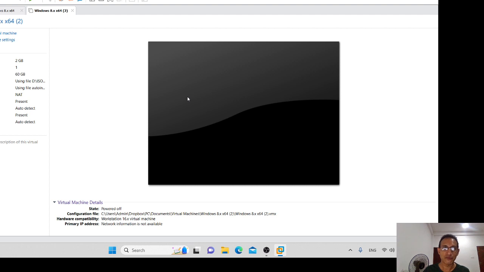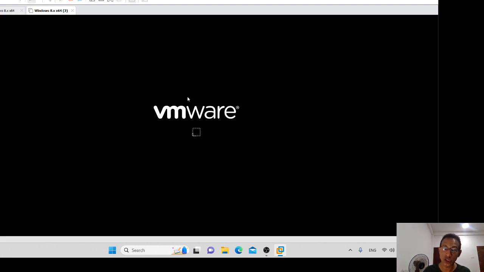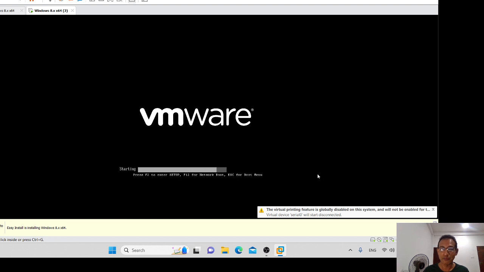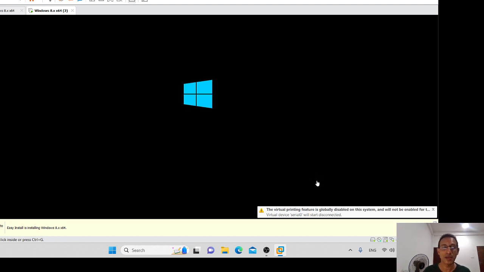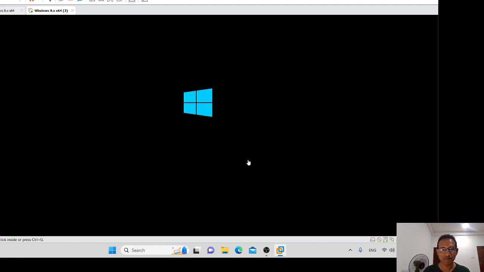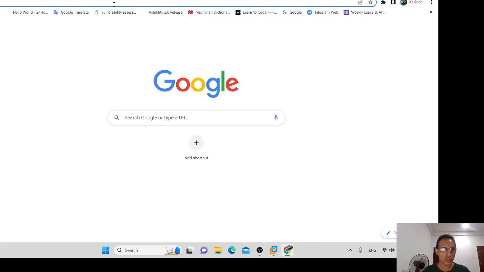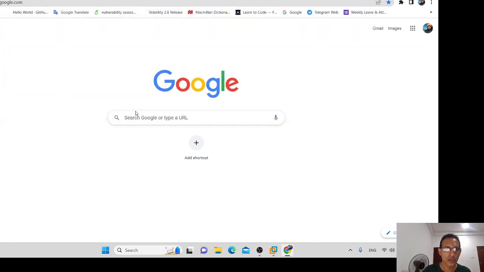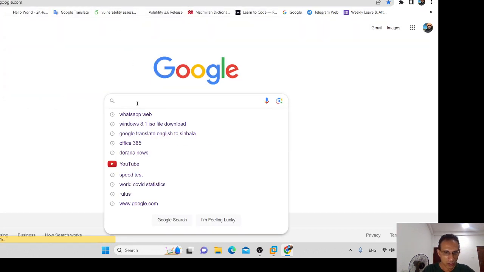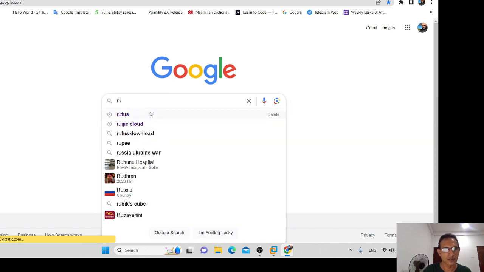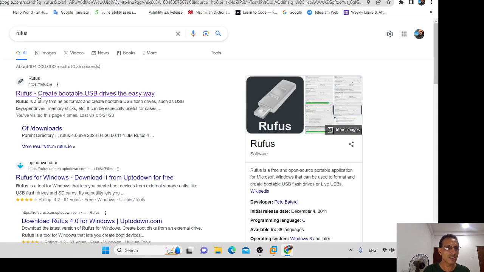But if you are installing on a physical machine, then a bootable CD or bootable flash drive is important. So, how to prepare the bootable flash drive? I'm just going to explain how to do it. It's not very hard, only a few steps. Before that, you need to install a small piece of software called Rufus.